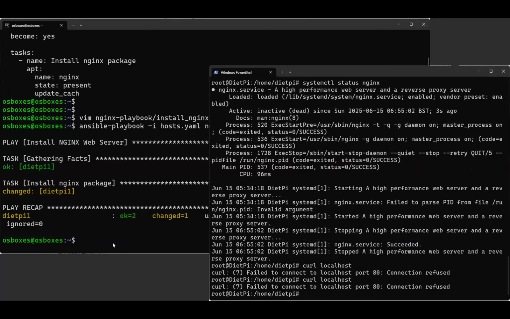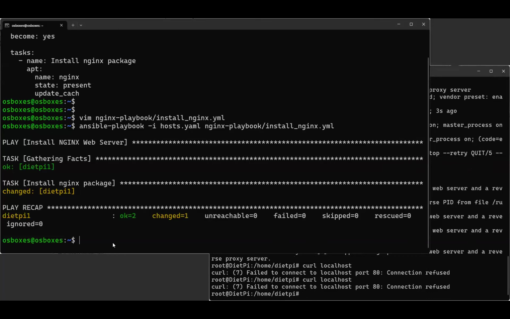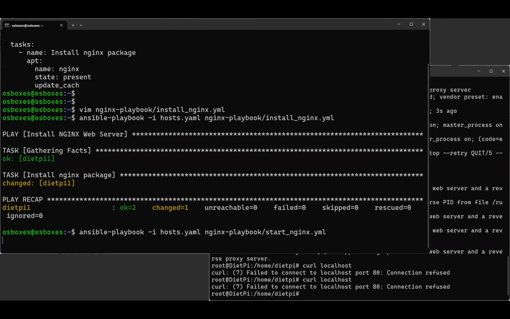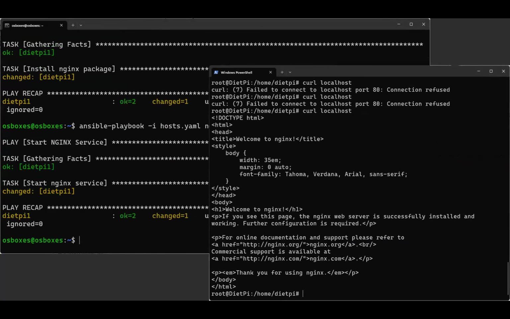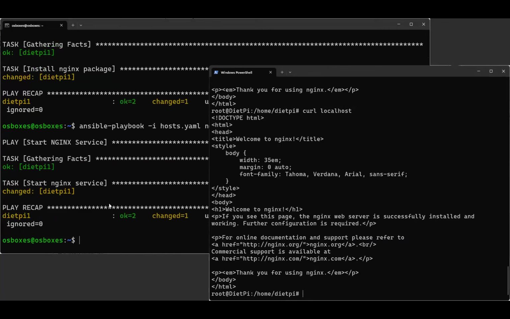So it is just the installation. It's not yet started. So what we can do, we can again start the Nginx. Okay, now I'm able to access the localhost. And here, thank you for using Nginx. So this is the last part.